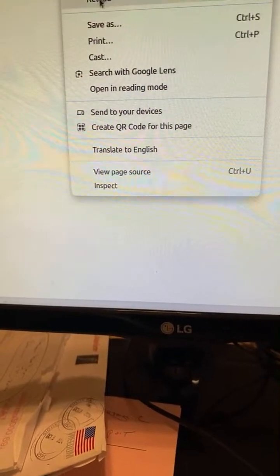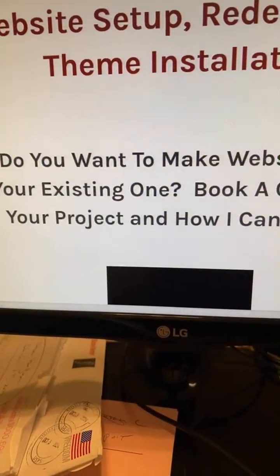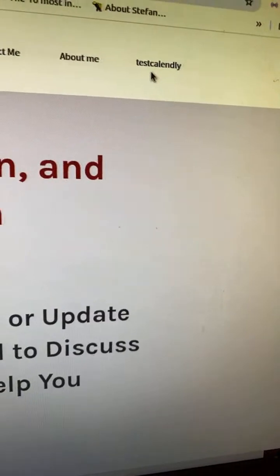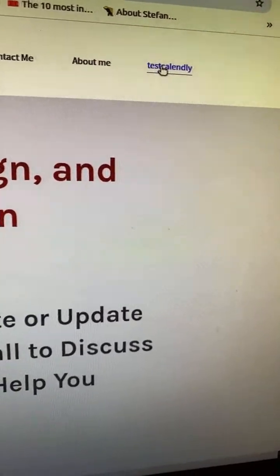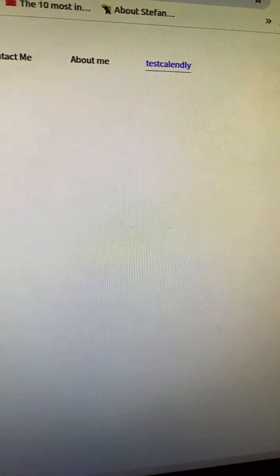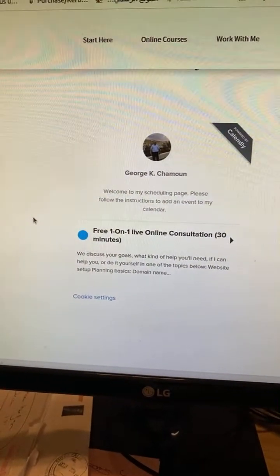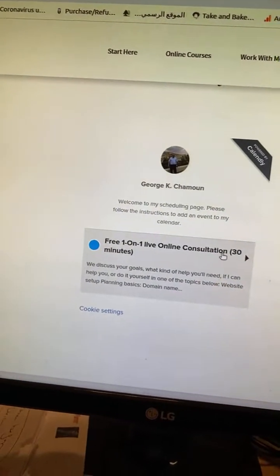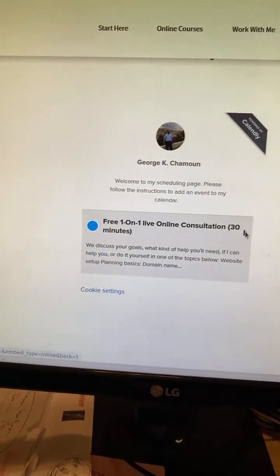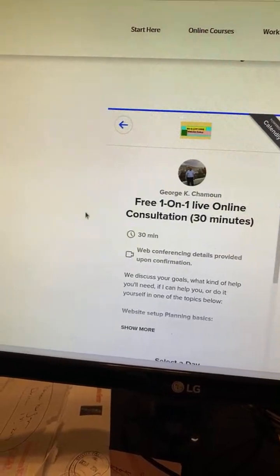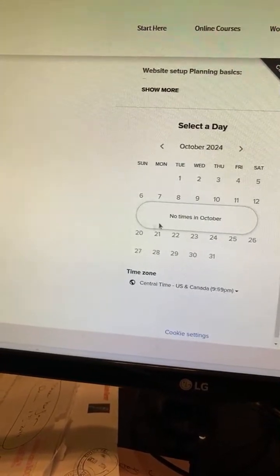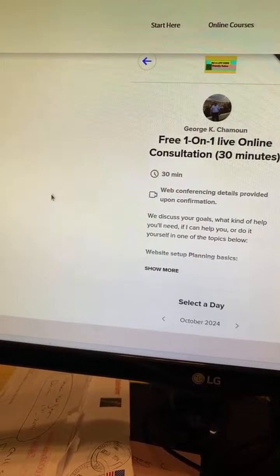Okay. So if you go to the test Calendly, this is where I added it. Test Calendly, and you can see it here. This is the page I just showed you in my account with Calendly. It's now on my website, and if you click on it here, it's gonna show you the schedule here and everything. So this is on my website.